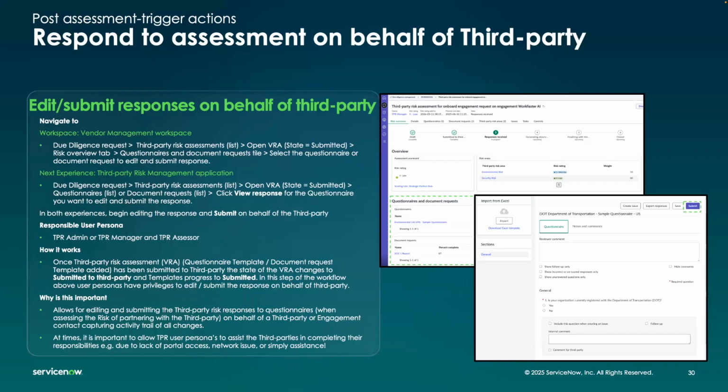So how is this accomplished? This is accomplished again by navigating to the third-party risk assessment record from the due diligence workflow, or directly from the external assessments module, where the third-party risk assessment is not necessarily tied to the due diligence request. So we'll review how this works.